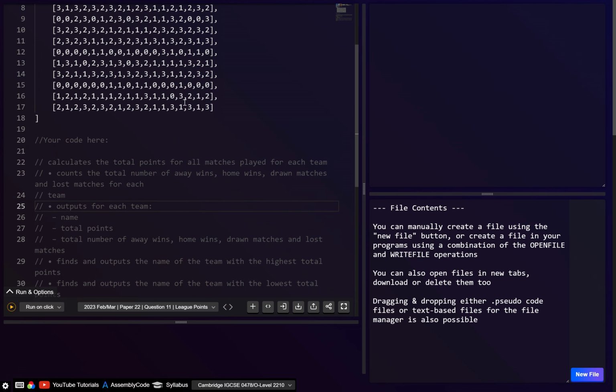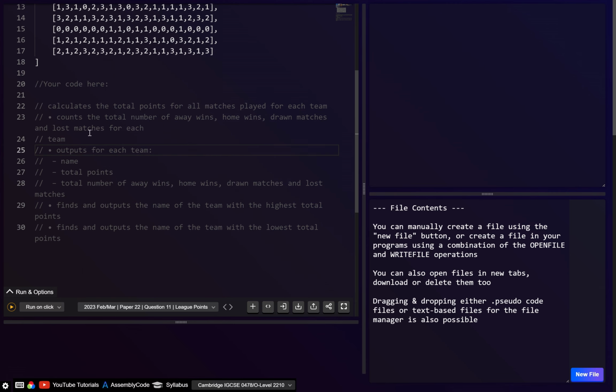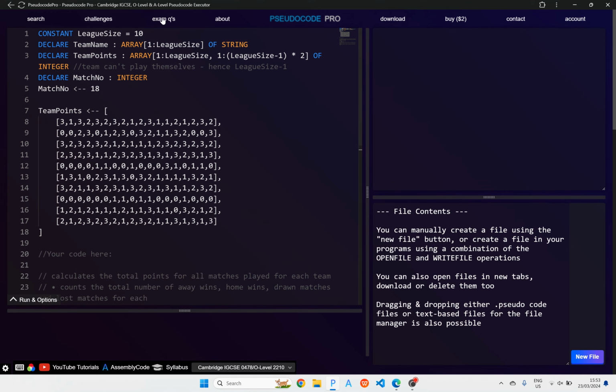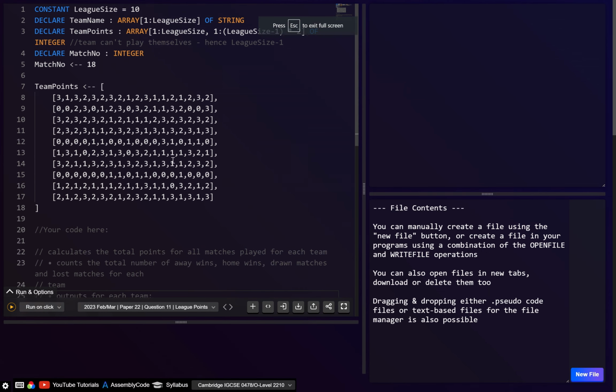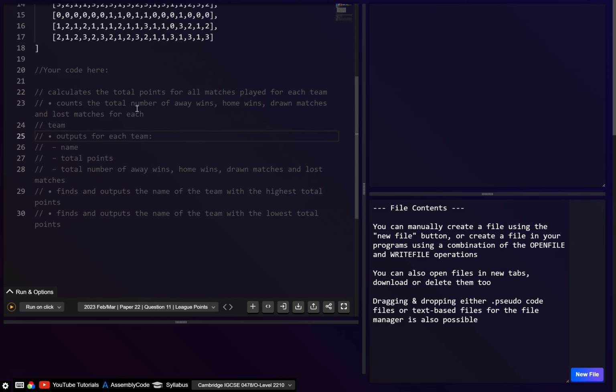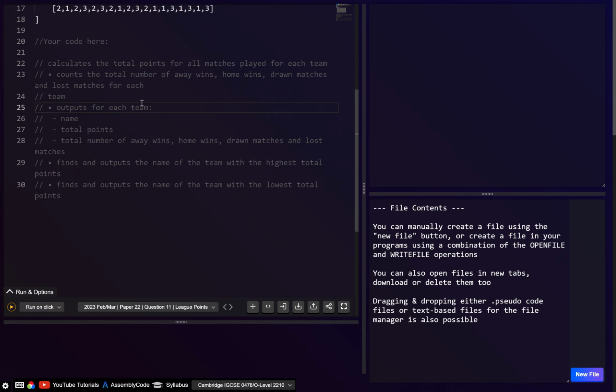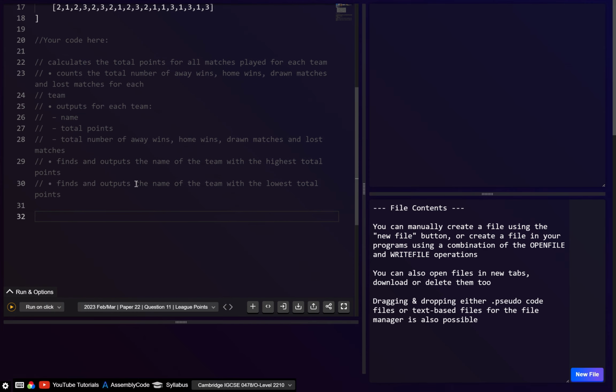So I think for this one, the first thing we want to do is basically just loop through. So here is just some data, and if you want to use this data, you can go to the exam questions, click on the correct question, click on the correct paper, which is February-March 2023 paper 22, and then if you click on that, you can get this randomly generated data. As we can see, we've got the match number, which is 18, and the league size, which is 10, this is how many teams there are. So what we want to do is loop through all of the teams.